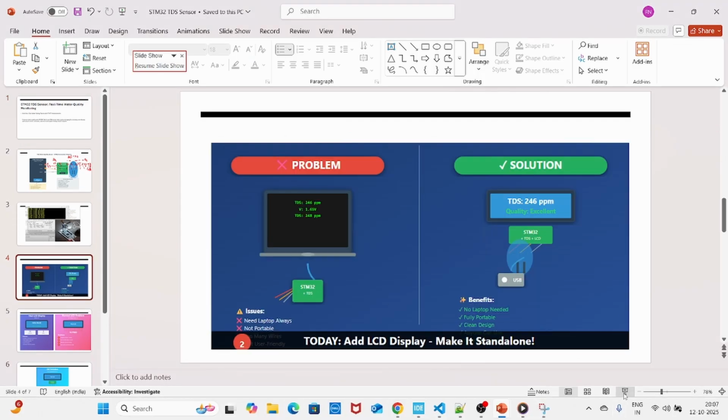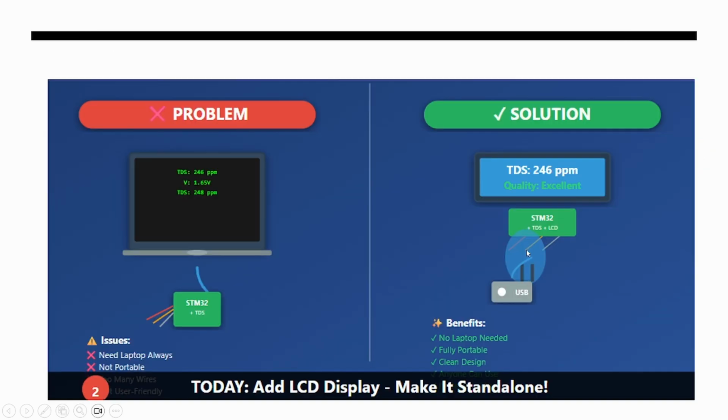Now here we have some problem, right? The problem is that to get the value of TDS we must have a laptop, because ultimately we have used UART to send the data, so definitely a laptop is required, or any other medium on which we can receive the UART data. For that, today I come up with a new video, and I'm adding one more module called LCD.